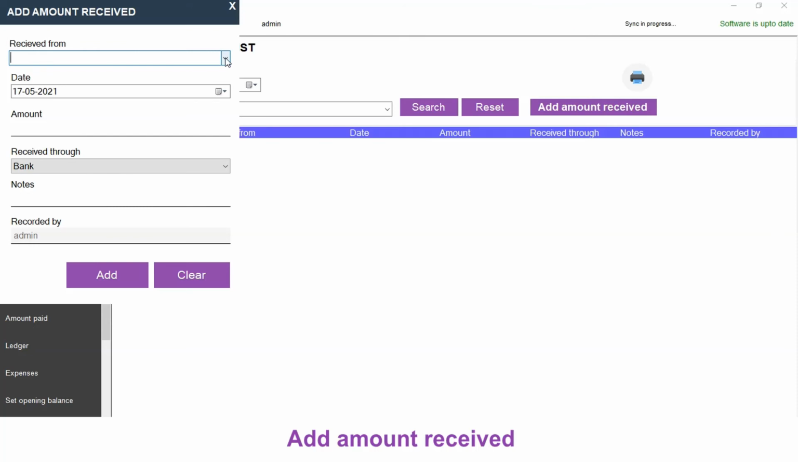Select a customer from whom you are receiving the amount. I'm going to select customer 1, and the date when the amount is paid, and the total amount. So let's say it is 6927. Now on received through, you can select whether you have received the amount via cash or bank. So now we are going to click on bank, and if you have any notes about this, you can enter the notes here and click on add.